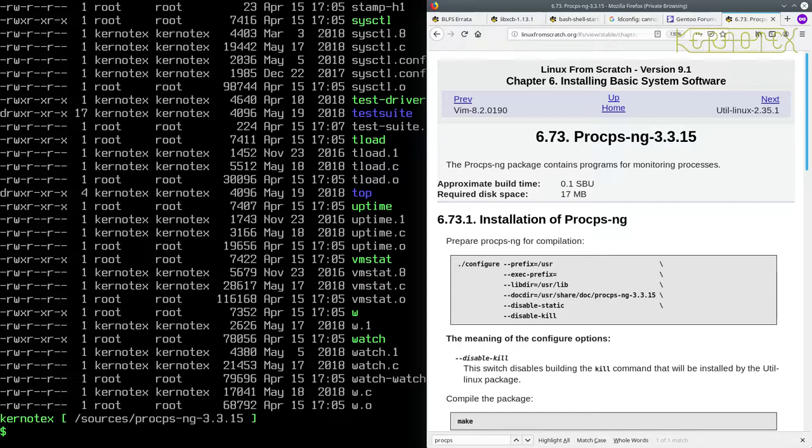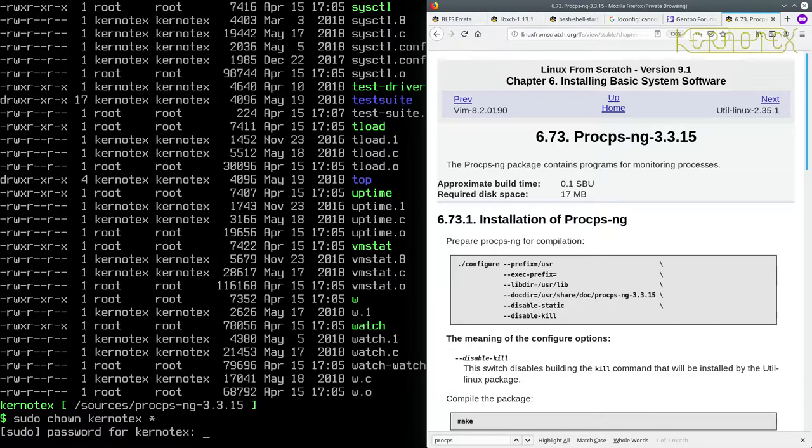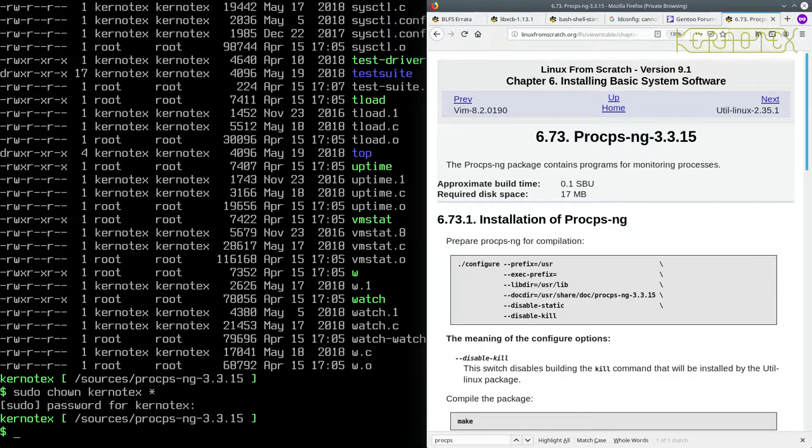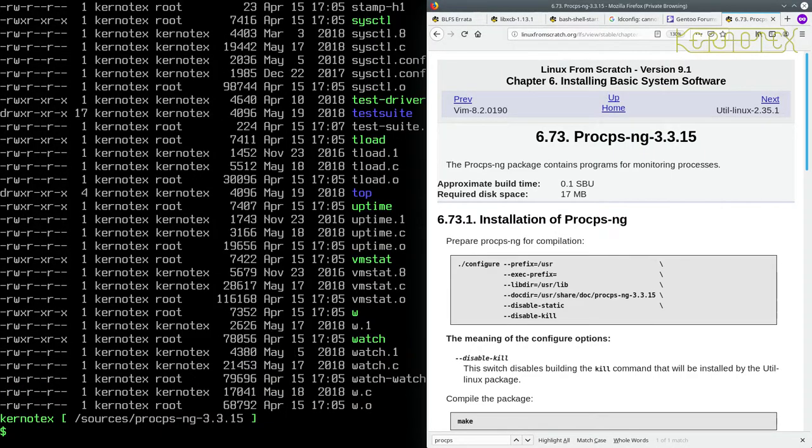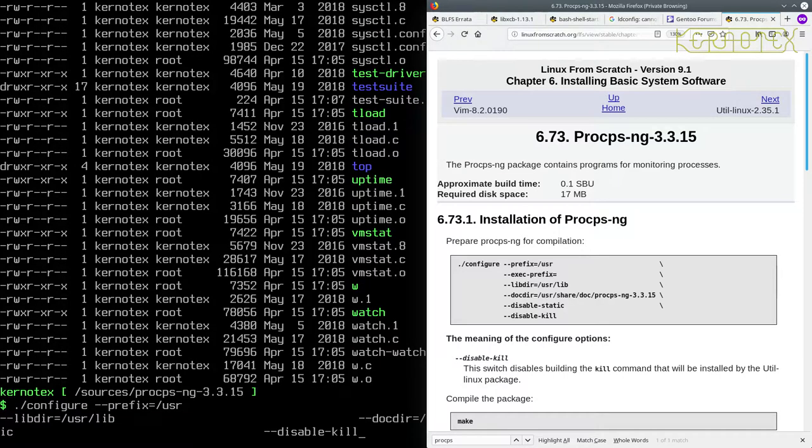Okay, this needs to be done as root then, perhaps. No, I know what I'll do. Safer. Sudo chown star Kernotex star. That's better. So they're all owned by Kernotex now, so that configure should run now.